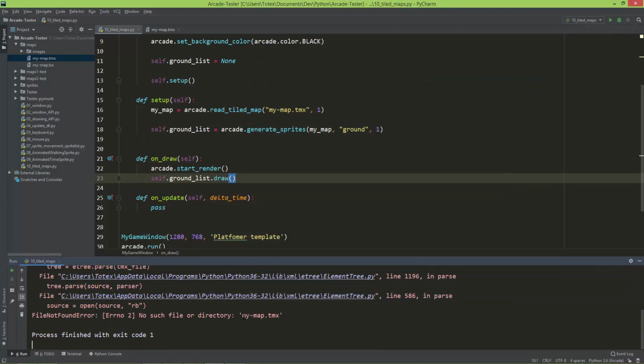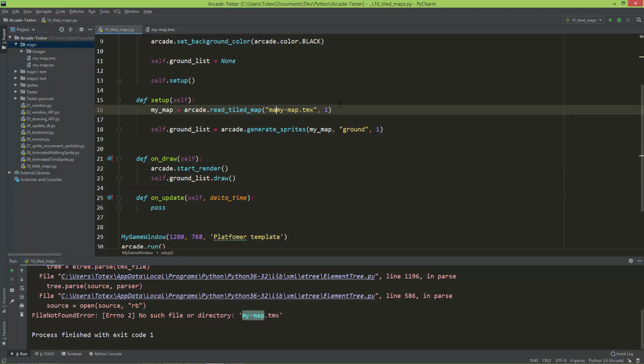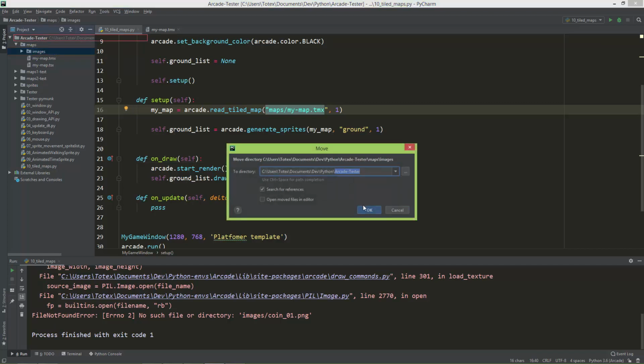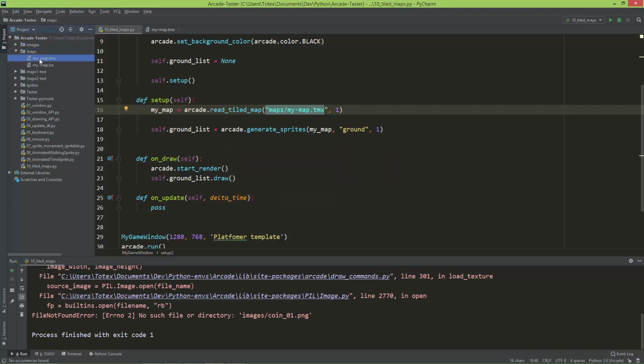Okay, it cannot find mymap.tmx because it is in the maps folder. So here I'm going to add maps/mymap.tmx, and now okay, it cannot find the image coin. No such images. Yeah, I think I know, because the images folder shouldn't be in the maps, but it should be in the root. So I'm going to move the images folder to the root, okay. And in the maps will be just the tmx and the tsx file, and in the root directory the images folder, it will find the images. And now let's run it.